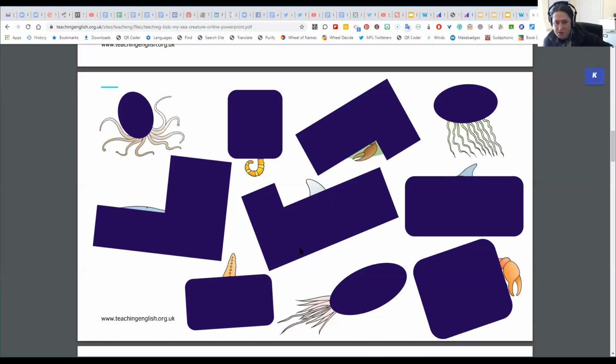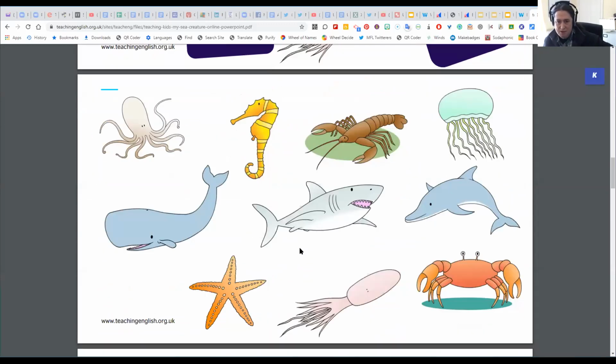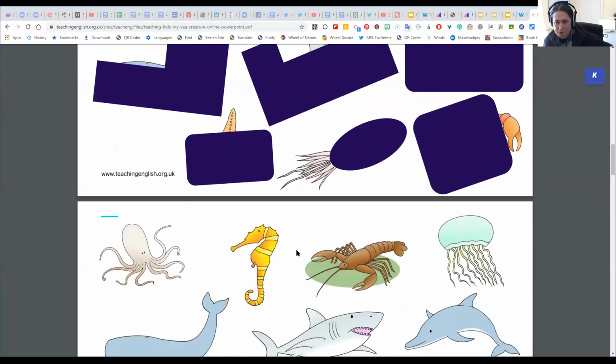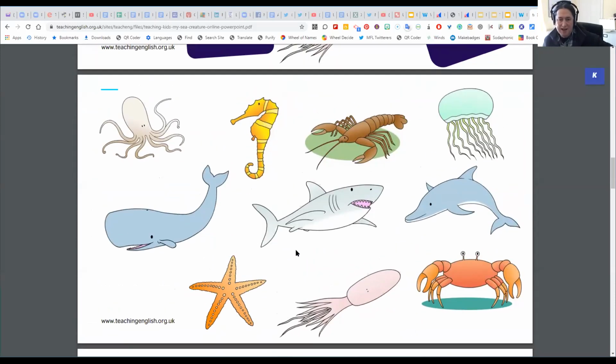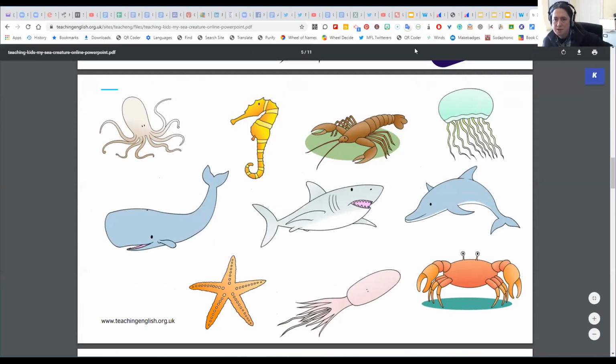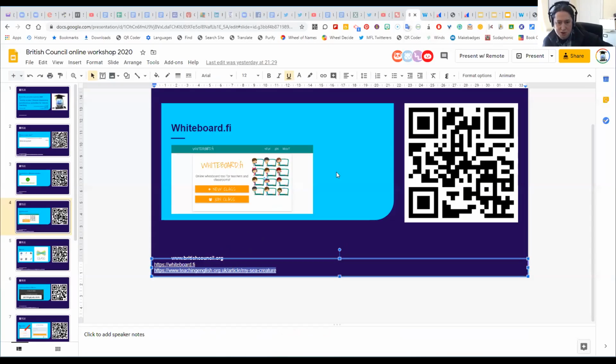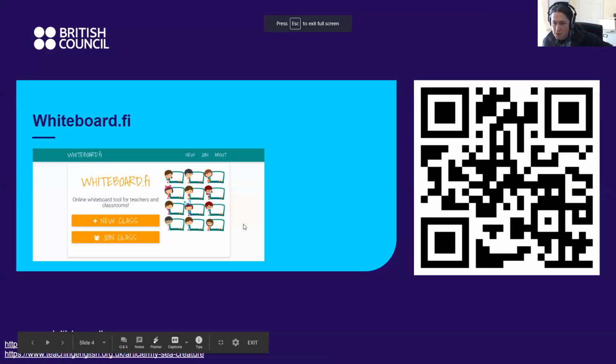So if we go further down, this is the reveal bit. After the hide bit, we've now got the real reveal bit. And as you can see, these are all sort of classic sea creatures. So with that in mind, we're now going to go back to my presentation, which I'm now going to present again. And I'm going to show you how we can use whiteboard.fi in the context of this British Council resource.